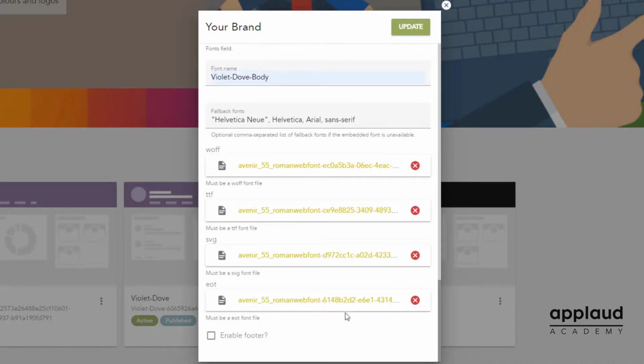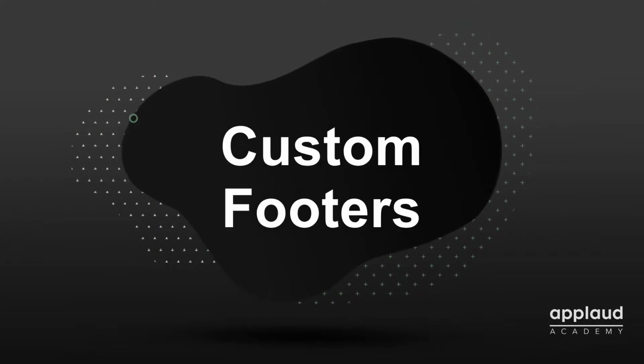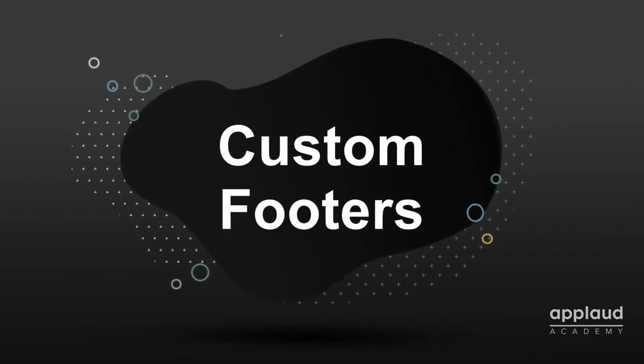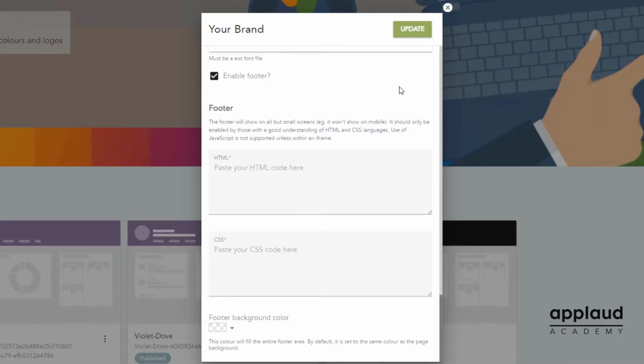When you're happy with your choices, check the Enable Footer box. This field is optional and can be skipped by heading directly to the Update button. The footer is where users will often look for contact information, social icons, support and other links to useful information.